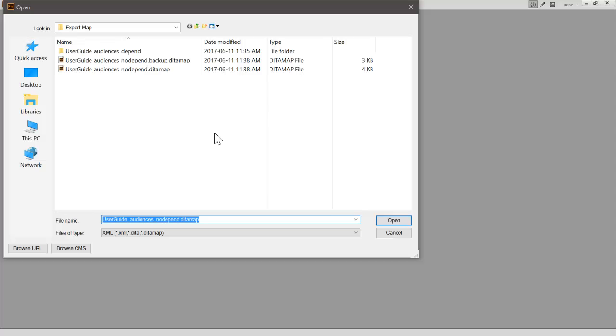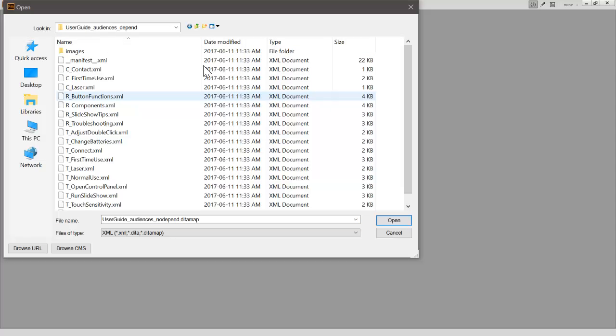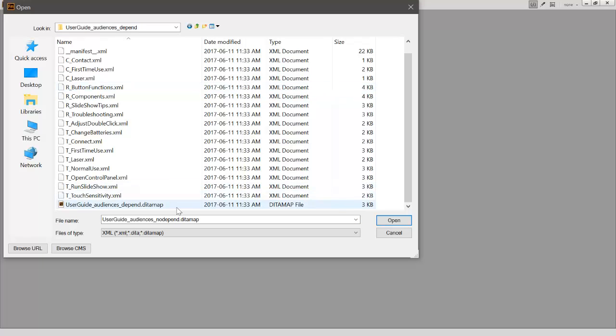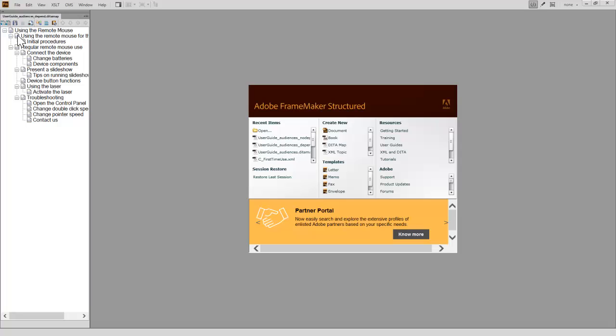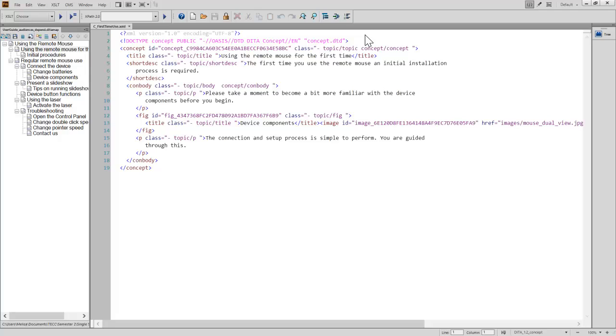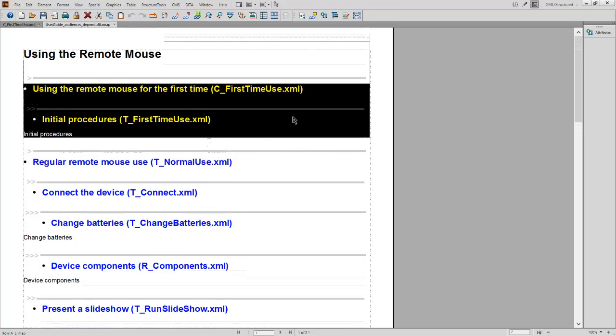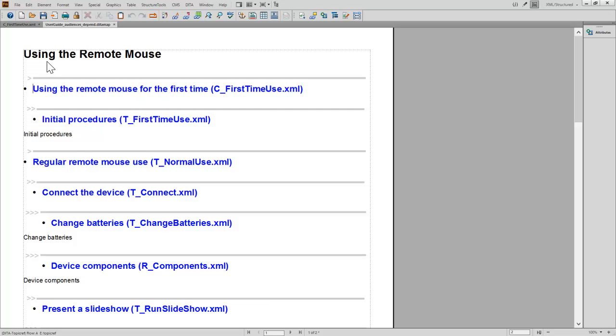I'm going to do the exact same thing with my ditamap with dependencies. Firstly, I'm going to open this. You can see that the icons changed to XML tags for my ditamap with dependencies. If I double-click any topic, the topic actually opens. If I switch to document view for my ditamap, you can see that there's actually content in it, and you can see that there are links to topics.